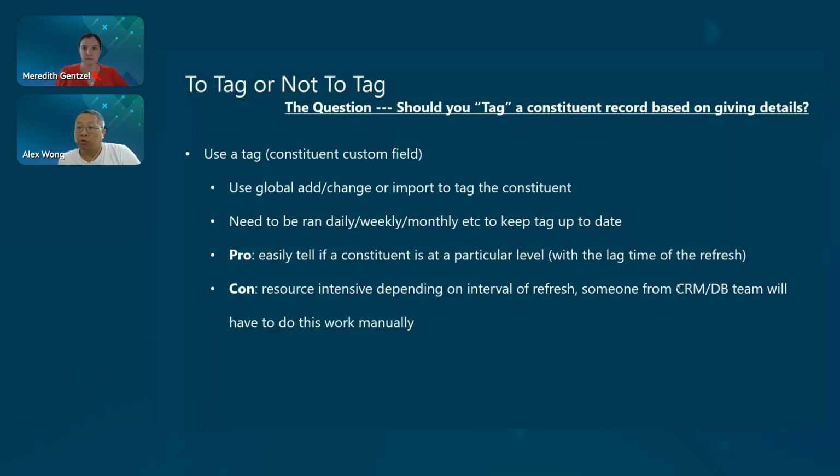So you can use global add, change, or import to tag the constituent. However, you'll need to run this on a regular basis, be it daily, weekly, or monthly, in order to keep the tag up to date, because you know that gifts are incoming every single day. Incoming gifts will potentially change the status or the level that a particular constituent is going to be in.